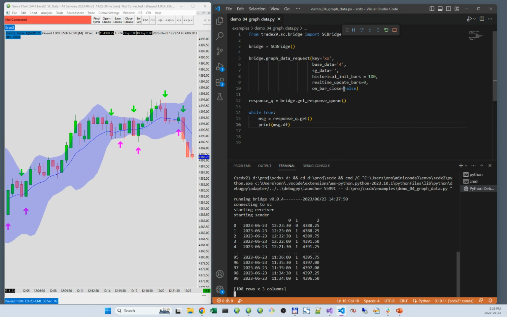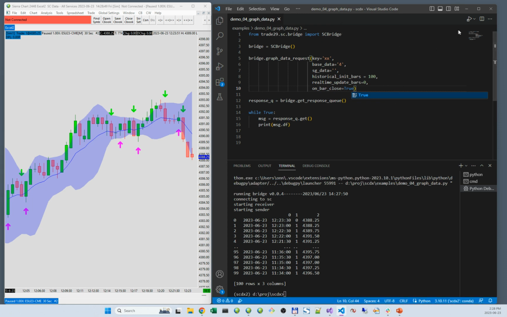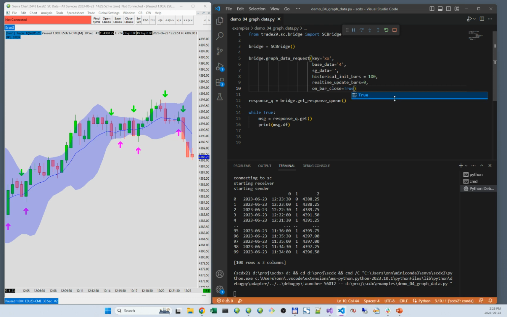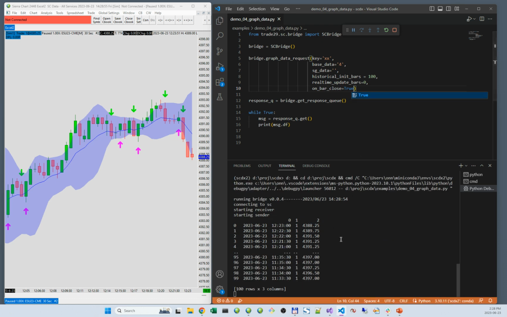All right. If I set on bar close to true, and run this again, we'll see that the first bar we get is the 12:23. We still got 100 bars, but it starts now at 12:23:00, which is this bar. So our first bar is this one and not this one, because on bar close, we're only getting bars that close, basically.